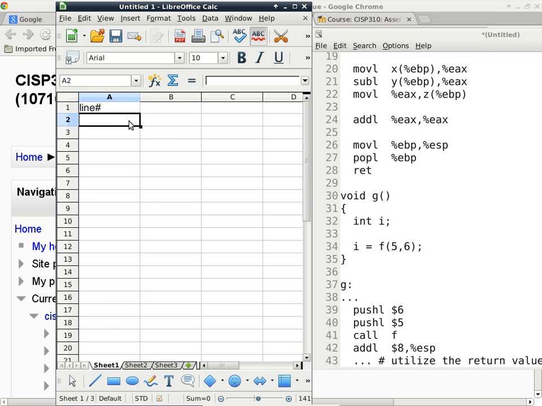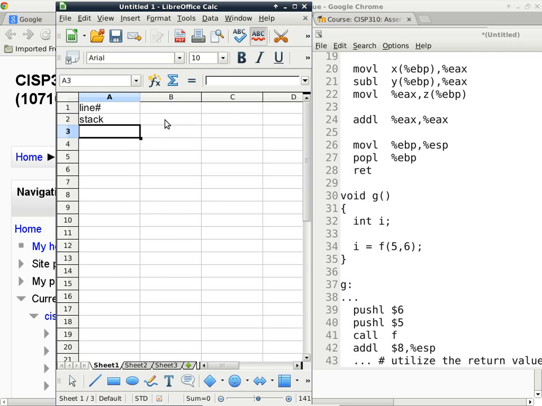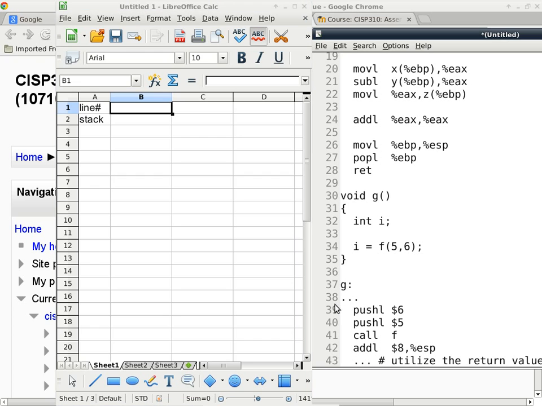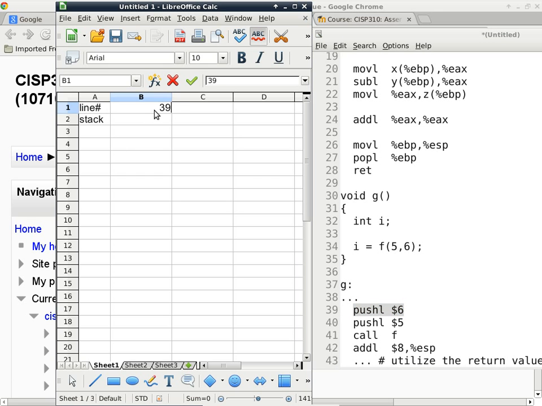All right. And the rest would be the stack. So this is how I'm going to represent the stack. Okay, column B itself is going to represent the line. And we'll just go to line 39 because we'll start execution from this point. So the line number is line 39, and at that point, the stack would have 6 pushed on the stack. So we have 6 on the stack here.